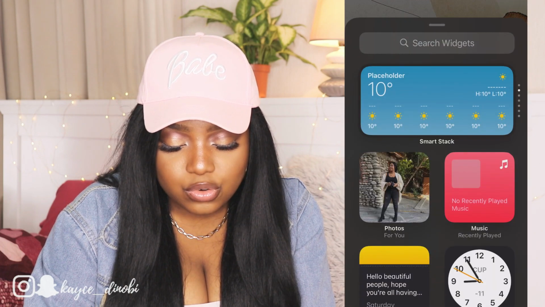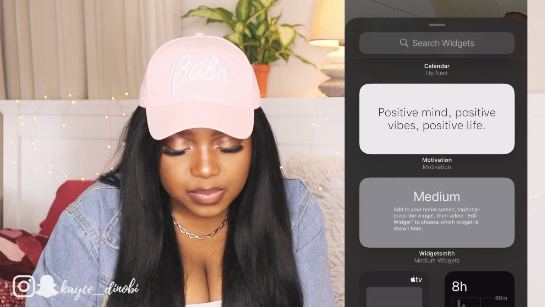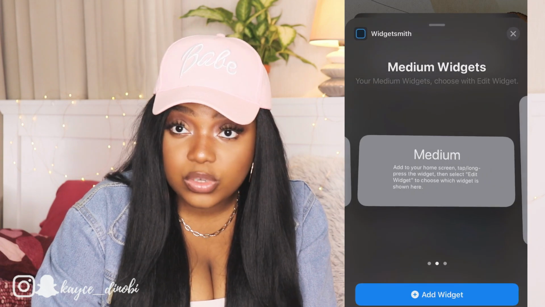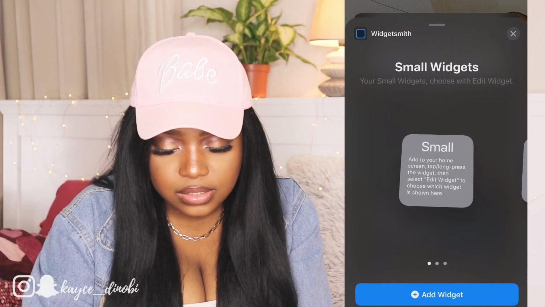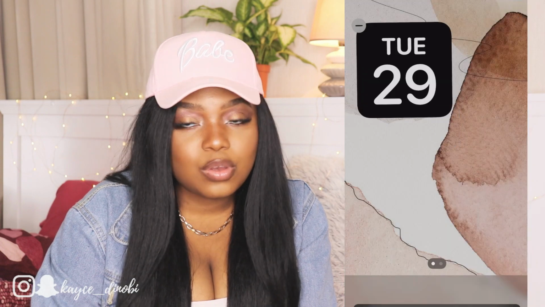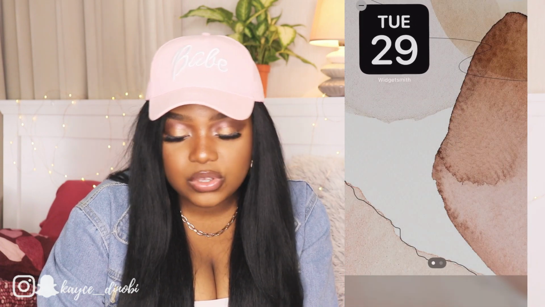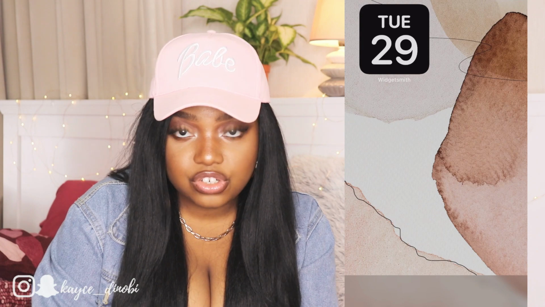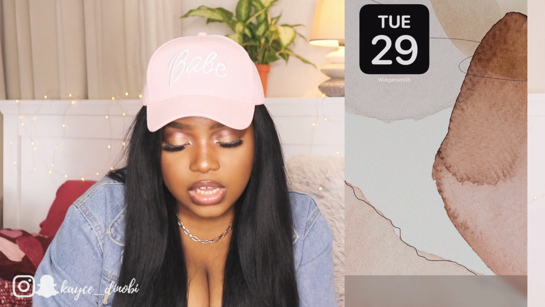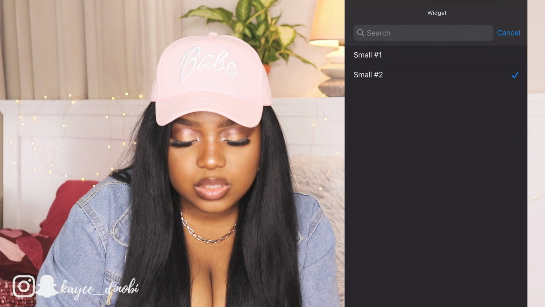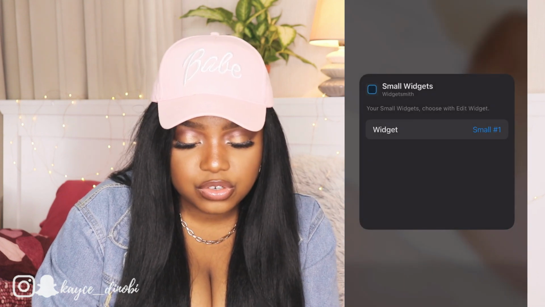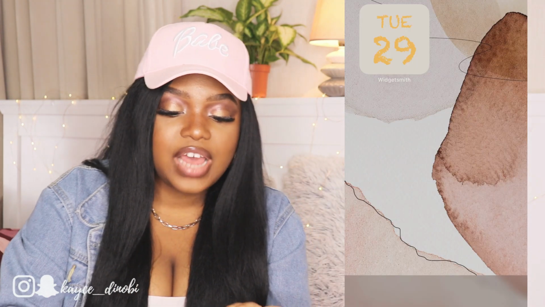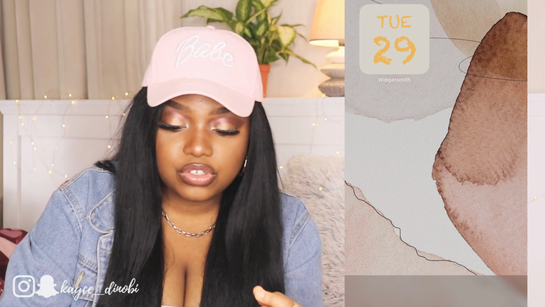We are going back to the home screen, and then we are going to press and hold the home screen. You're going to see a plus sign at the top of the screen. You click on that, and then you scroll down to Widgetsmith. You pick your small widget because that's what we just created, and then you click on add widget. Automatically it's going to go to the default setting. If you want to change it to the widget that you just created, all you have to do is press and hold, click on edit widget, and then click on small number 1, which is the widget that we just created. So now it has saved as the widget that we just created.